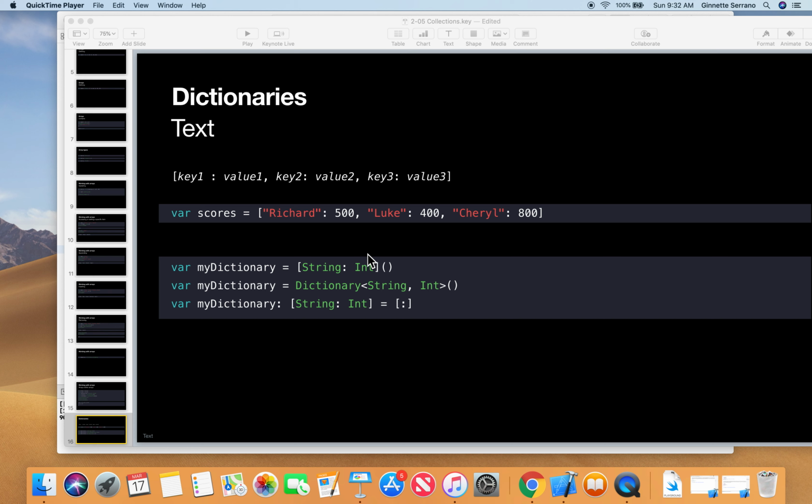So that's just some ideas that you could use this. And so in this particular example, they have var scores, so variable scores. They have a name is going to be the key, so the names cannot repeat. And this would really not be ideal because people have the same names. So I don't like the example that they use, but it's what they use. So we have a string name, key is a score. So Richard has a score 500, Luke 400, and Cheryl 800.